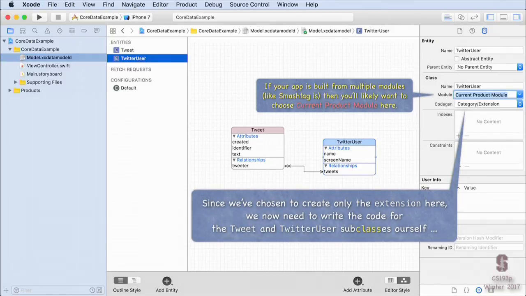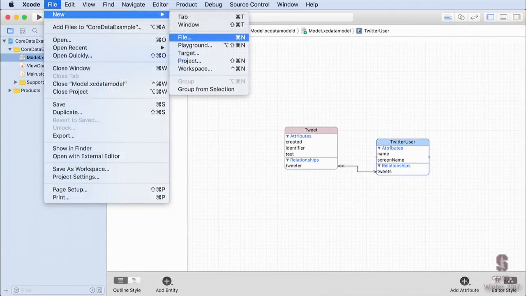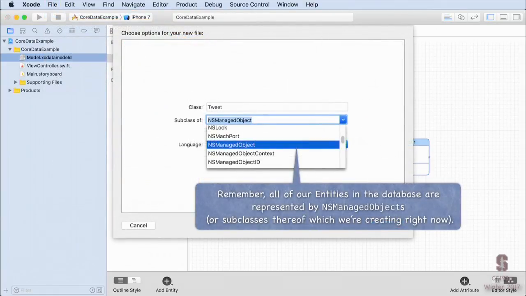So since we've chosen here to create only the extension, we obviously need to write the code for the class's tweet and our Twitter user. We have to create those classes ourselves. So how do we do that? Well, just like we create anything, we use file new file. And when we do file new file, this time we are back to saying it's a Cocoa Touch class because NSManaged object is a Cocoa Touch class. We want to make sure we set our superclass to be NSManaged object, right?